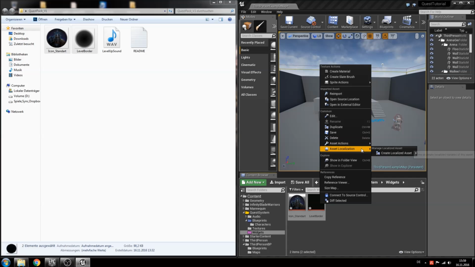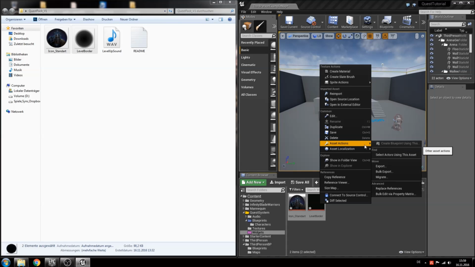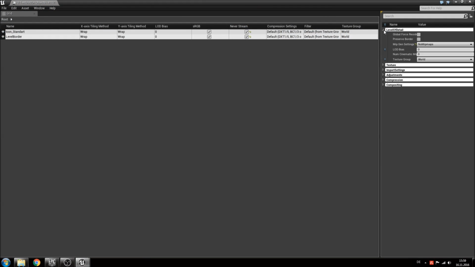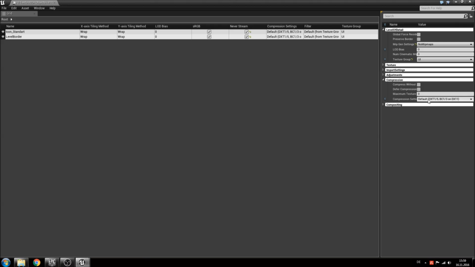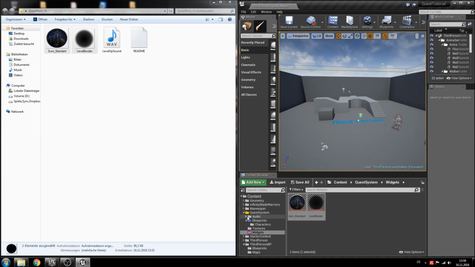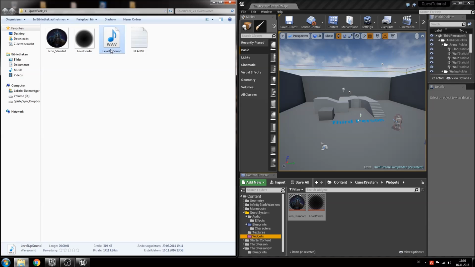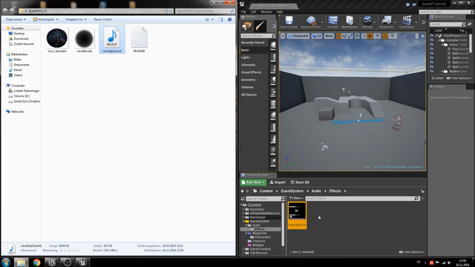Then we will right click under asset actions, bulk edit via property matrix, go to level of detail, set the texture group to UI, and under compression, set the compression setting to user interface, then hit Ctrl and S to save it. Afterwards, expand the audio folder and drag the level up sound to our effects. Afterwards, hit Ctrl S again.